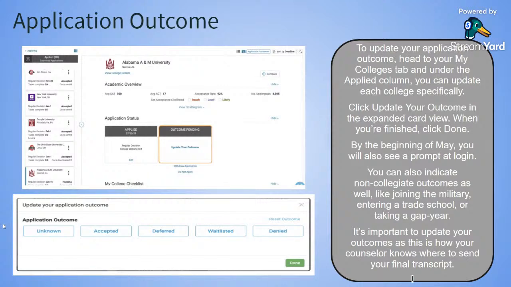It'll be basically the first prompt you see when you log into SCORE, because it's really important that you notify us of your final plans, because this is how we as counselors know where to send your final transcript, for example. So you have to tell us where you're going. The also great part about this is you can tell us about some non-collegiate outcomes, such as maybe you're joining the military, maybe you're going to a trade school, maybe you're taking a gap year, for example. You can also tell us here in this section.